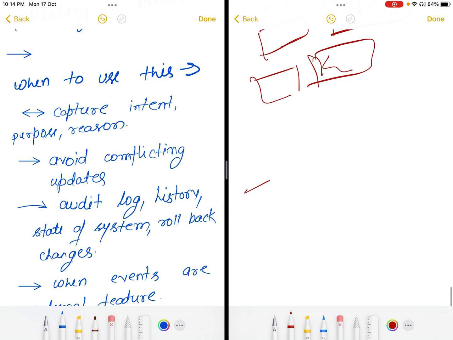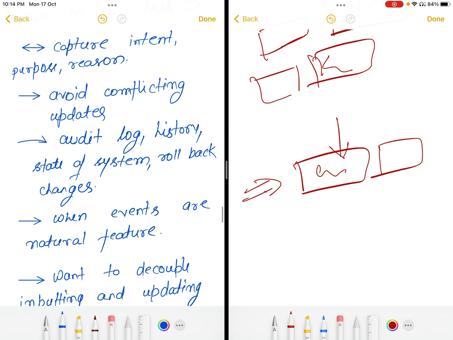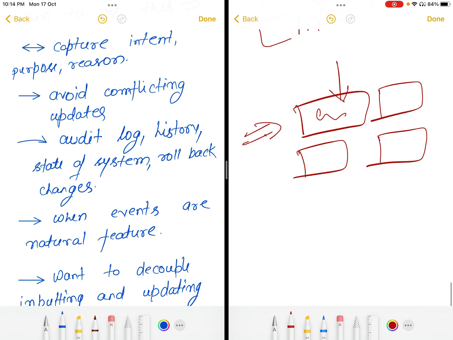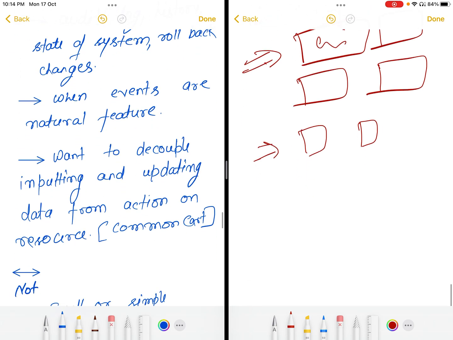Now comes the part: when to use. If you have to capture intent, purpose, region, all the behavior of the consumer, then you should go for this. The next part is that you are not looking for real-time consistency. If you are looking for an audit log, history, state of the system, rollback changes and all those things, this system will suit you. There are also certain cases where events are a natural feature and all the actions are happening as events. In that case, obviously it will suit you.